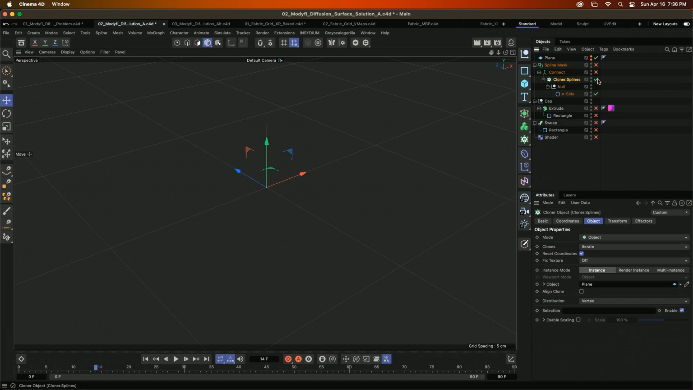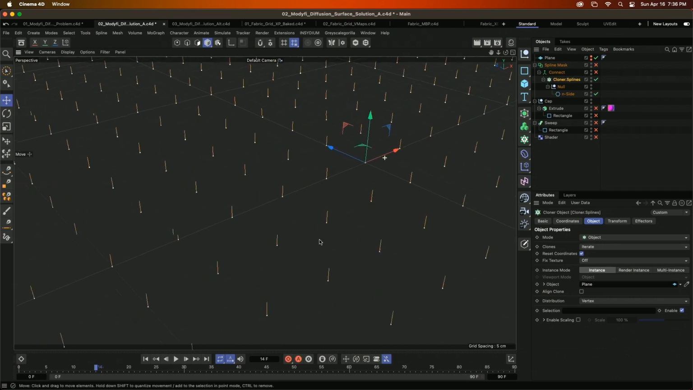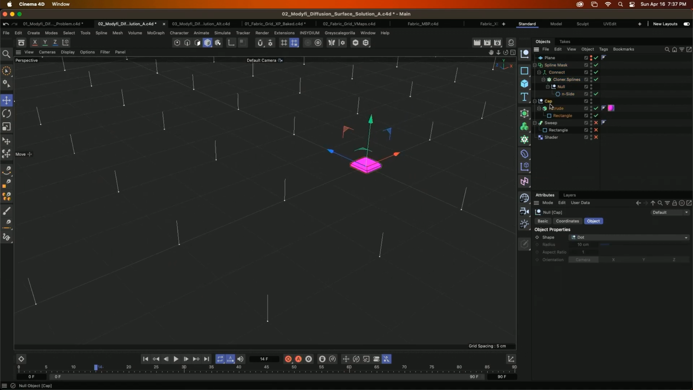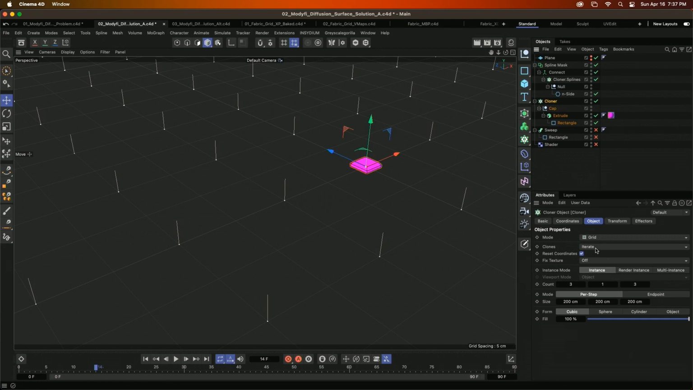But using this setup, I'm cloning in object mode onto my plane. And now we get a whole load of splines. Just going to connect those, so Cinema 4D now sees that as one object. And then with our cap geometry, which is right down here, if we put this into a cloner now, and set that to object mode. I'm going to put on render instances because there's going to be quite a lot of these generated. We just drop in our connect.